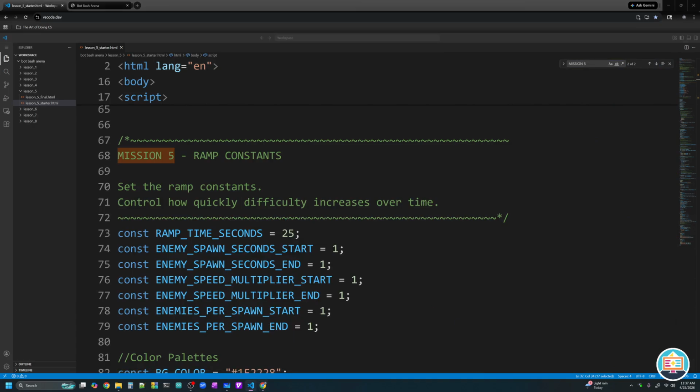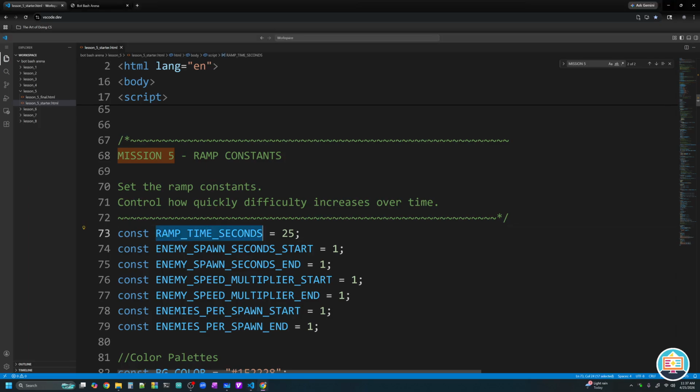Now, let's look at what we got to work with. We have ramp time seconds. All right, so this variable here is going to determine how long it takes for the game to hit its maximum difficulty. Right now, our game is going to hit its maximum difficulty after 25 seconds. That's a little too quick for me, okay? I want my maximum difficulty to show up after about a minute of playing. So that's going to be 60 seconds for me.